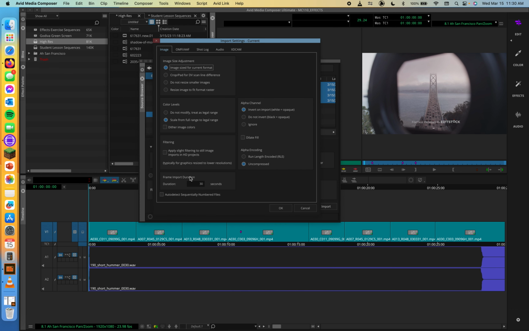And then in the Image tab's Image Size Adjustment section, we can select one of the following, and that's up here. I'm going to run through each one of these now. So first we have Image Sized for Current Format. If your source media's raster size matches the current project format, for example, if we were importing an image that was 1920 by 1080 into our project that's already 1080p at 23.976, that would work.